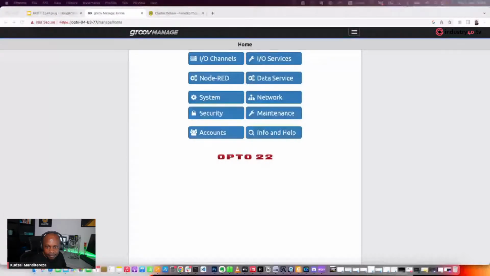So let me see if I can share my screen here to show you what that looks like. Okay, so this is the dashboard of the Opto22 Groove Rio. Just let me know if you can see the screen there.